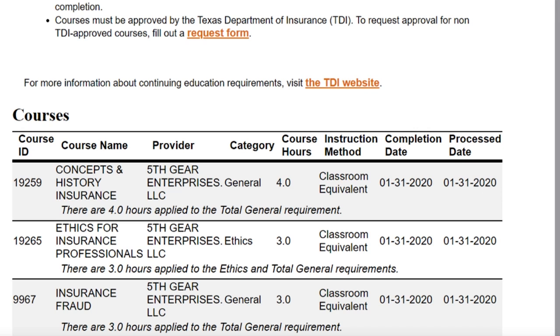So scrolling further down here, it's going to list all the courses selected for the current term. So you can see the course hours, the date it was completed, and then this handy sentence here shows you of the hours that were completed, or of this course that was completed, how the hours were applied. So right here, there are 3 hours applied to the ethics and total general requirements. That's because it was an ethics course, and so it counts towards both.